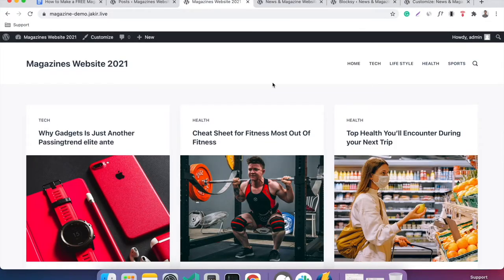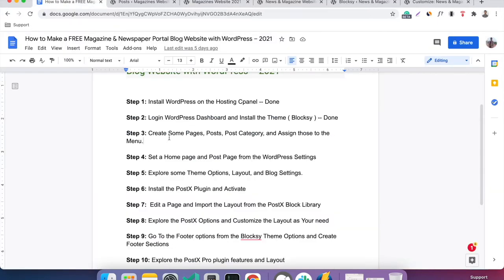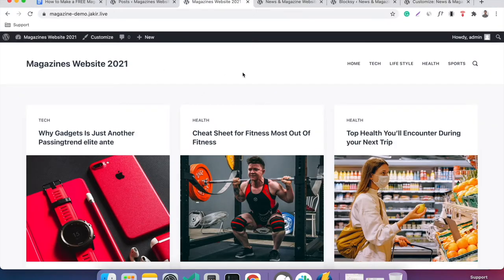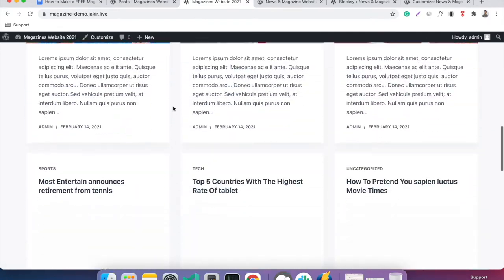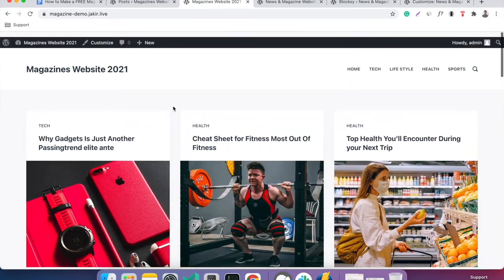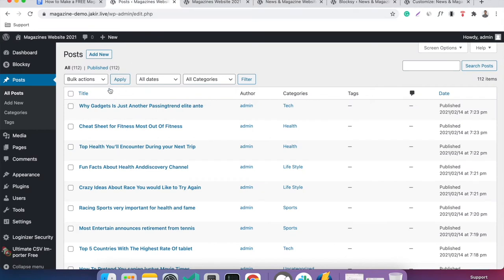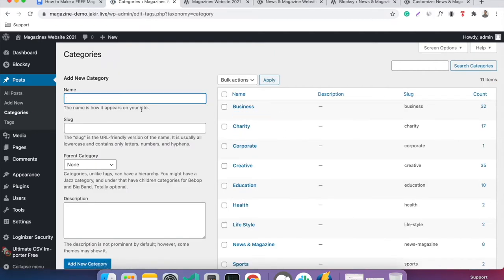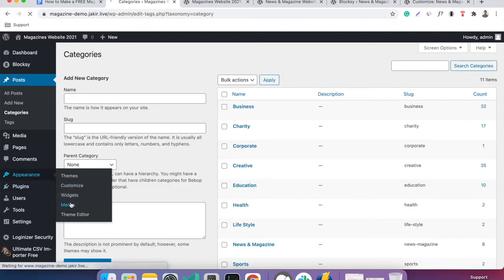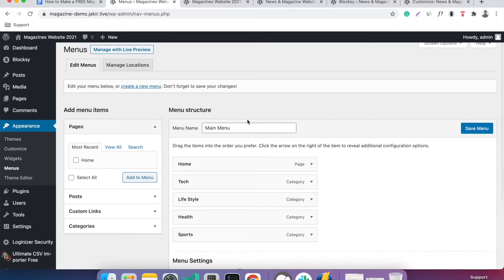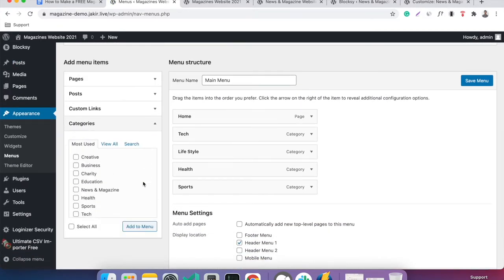So as you can see here, as per the step 3 requirement, I created some pages, post categories and assigned those to the menu. Okay, so here is my post test. This is the dummy post. Okay, as you can see here, I created many post tests for the testing purpose. And here is the some post categories I created and also created a menu. Okay, so this is the menu and those categories are assigned to the menu.